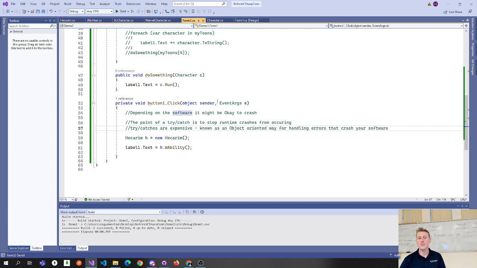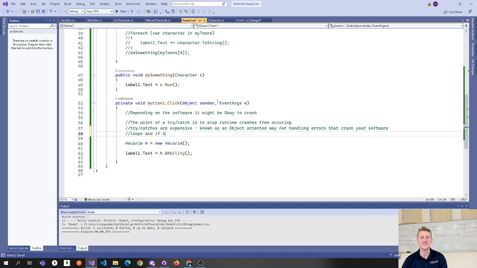An alternative to try catches would just be loops and if statements. This is a traditional, meaning non-object-oriented, way of handling errors. So in a lot of cases, not all cases, you can get away with not using try catches if you just do some data validation with loops and things like this.